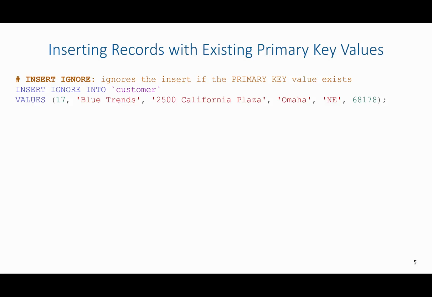So just like if not exists or if exists when creating or dropping objects, we can say insert ignore, and this would ignore inserting a record if a value already had that primary key. So we say insert ignore into customer, the same values that we previously provided. This would fail safely rather than fail with an error.